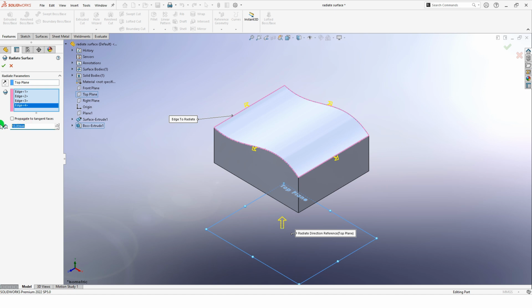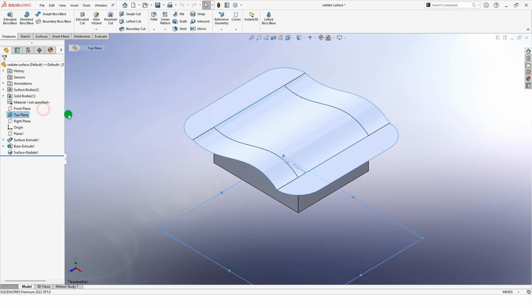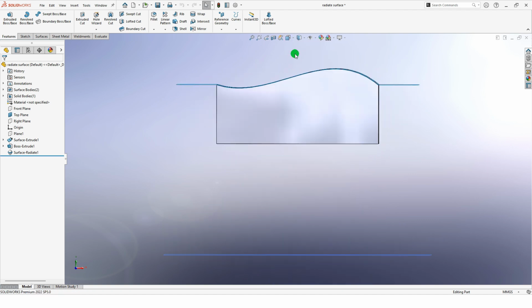I'll set the radiate distance to 30 mm. Click OK. You can see surface extruded in a direction parallel to the top plane.